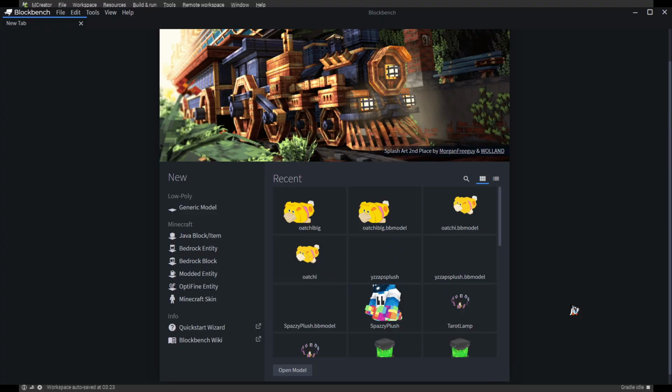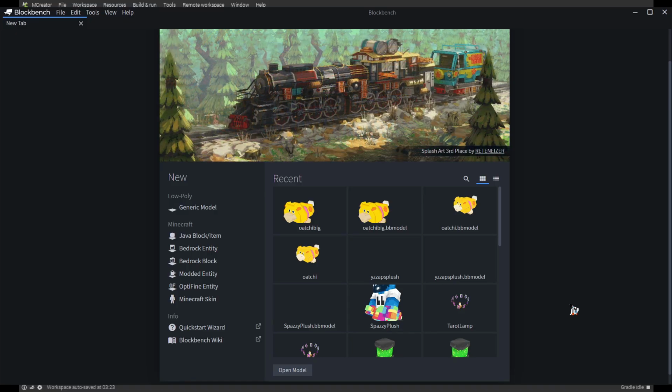Okay, so the first program that I'm going to be using is Blockbench. You can easily find this and download it online. It's a free program, so do not worry. In here you'll see lots of options, specifically for Minecraft: Java block item, Bedrock entity, Bedrock block, modded entity, OptiFine entity, and Minecraft skin.